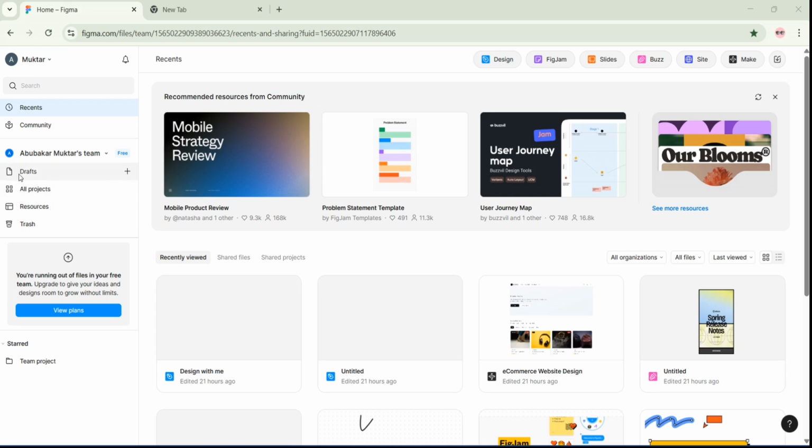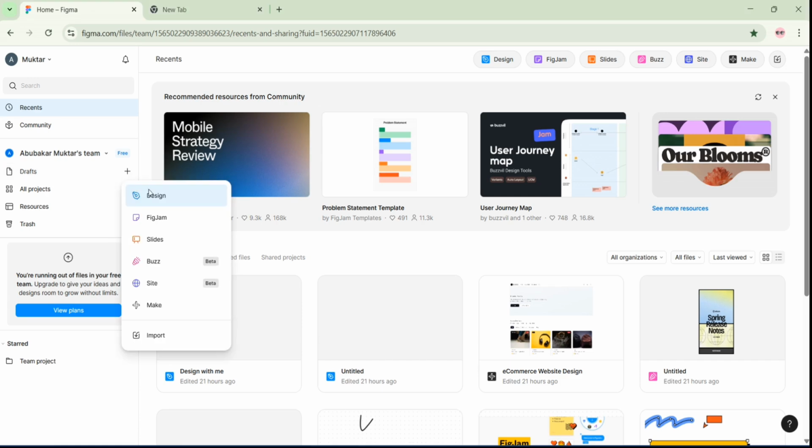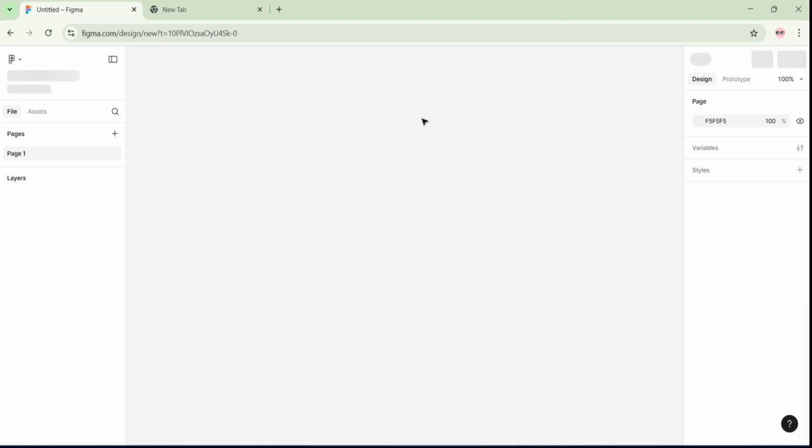And what we want to do is to create a draft by coming to this left-hand panel and clicking on this plus sign here on the draft to create a new design file, not a project. So I'm going to click on that and then click on design, and we are going to have a new design file here, as we can see.